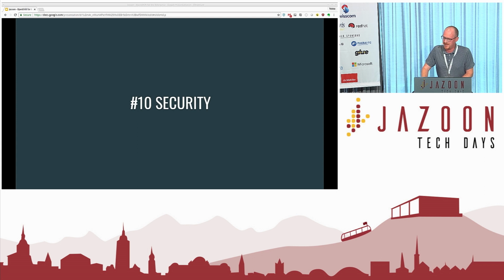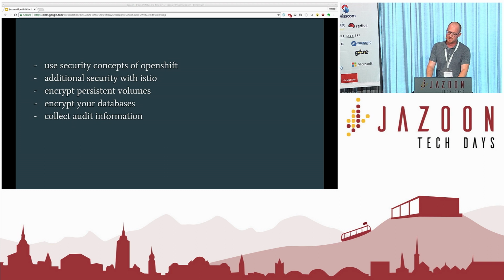I promised you 10, and that's the last one. So, security. We heard a lot about security from Rashid, and there are a lot of security concepts built in OpenShift already. So we have network policies for firewalling between containers. There's traffic encryption all around the cluster. All containers run unprivileged per default, so no root access for any container.